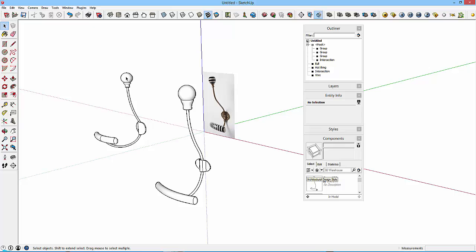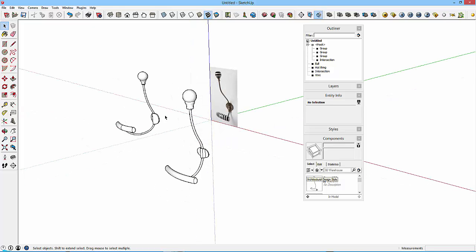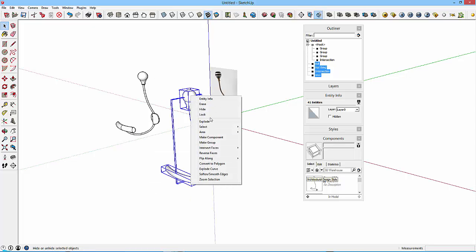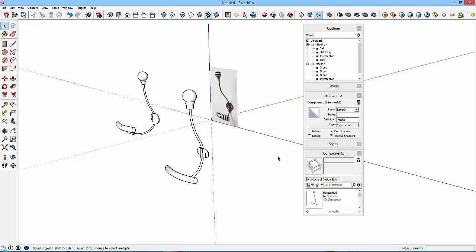I think I'll end up putting this one on top of this. I'm kind of happy with that, the way that looks as opposed to that, and I prefer this one as well. So what I'll now do is just create a component out of this. Make component, call it hook 1, create.